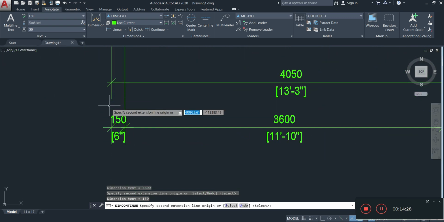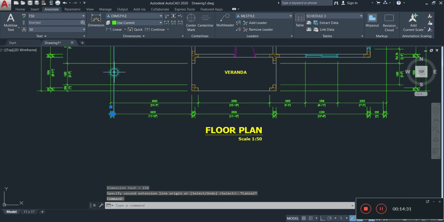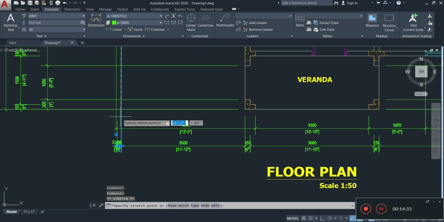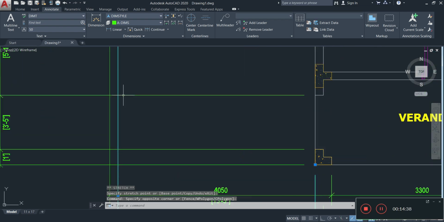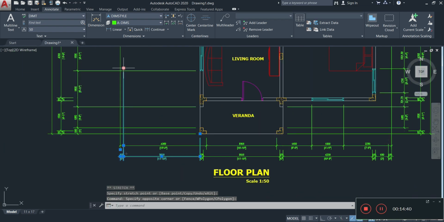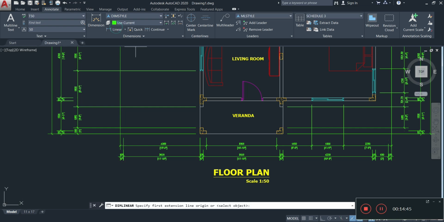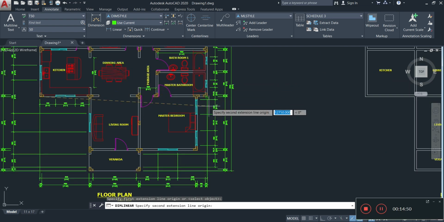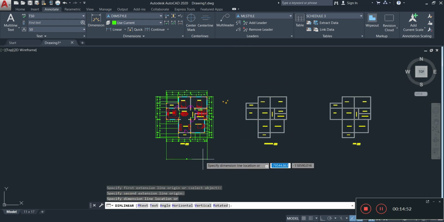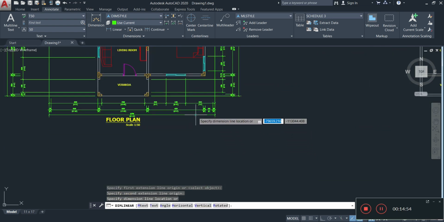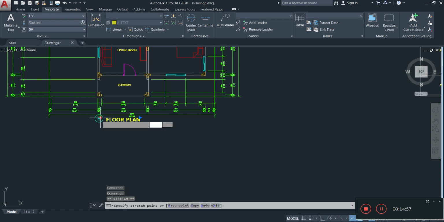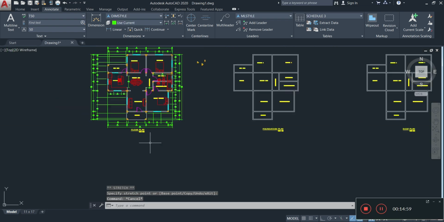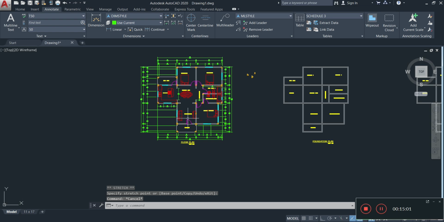Alright, so finally the overall dimension. So let me pull this one up. And this is just my preference. Others might not do their dimensions like this, but this is just how I do it. If you do yours differently, let me know. Alright, so here we go, something like that. All right, and that is pretty much it.